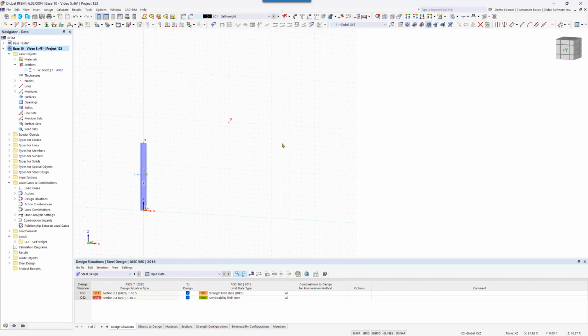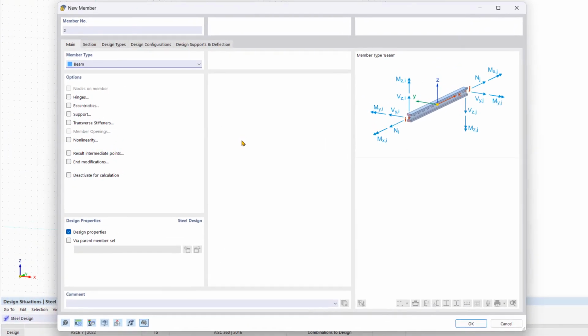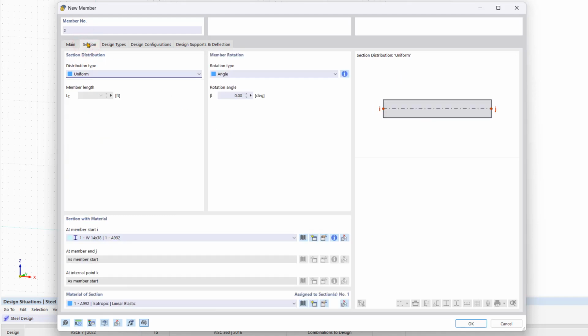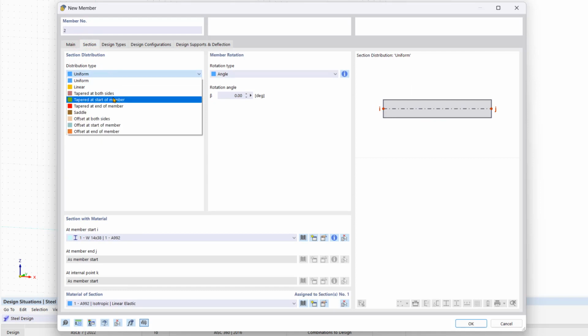Next, we want to create the left roof beam with the taper on the left at the member start. To do this, we click on the new single member button. Now we're going to come across one of the new innovations of RFEM 6. In defining the member properties, it is also possible to create a taper or an offset at one or both ends at the same time. So let's go to the section tab.